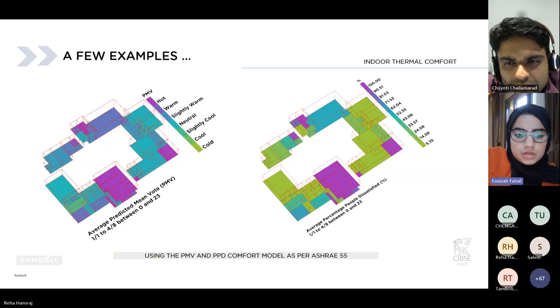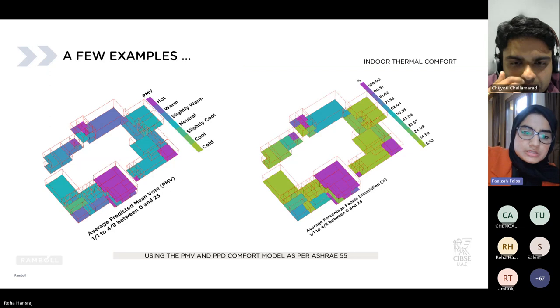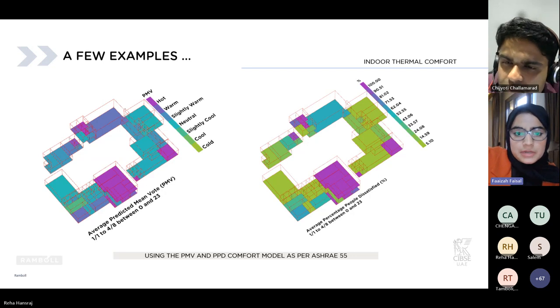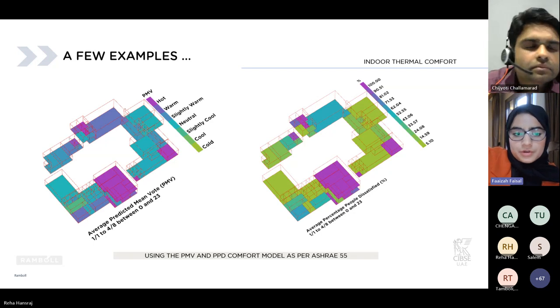So as you can see on the screen, using the PMV and PPD comfort model as per ASHRAE 55, we tried achieving the thermal comfort for this building. And as you can see, the left side image shows you the PMV results. The scale goes from hot to cold, which is -3 to +3. And as per ASHRAE, that is -0.5 to +0.5. And as per ASHRAE, that is what we're trying to achieve in terms of thermal comfort. And on the right, you can see this percentage of people dissatisfied. And these are very well visually represented and can help you understand the thermal comfort of your building and what design decisions you can make to influence your building's thermal comfort.